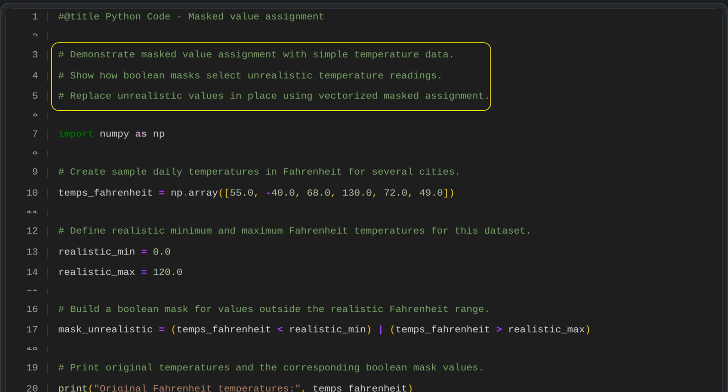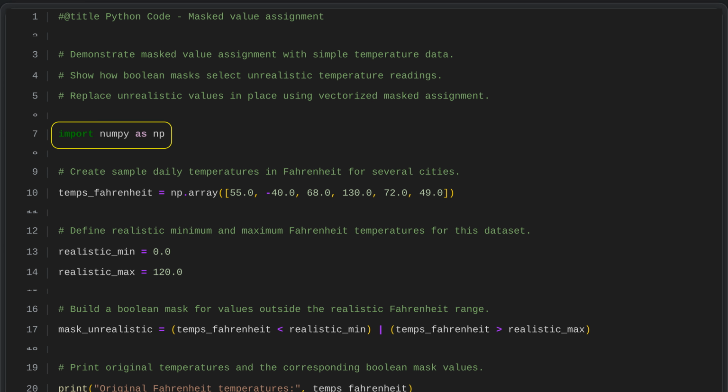The script starts by importing the NumPy library, a key tool in Python for fast numerical computing with arrays. NumPy is used here to create and work with arrays of temperature data. It allows efficient vectorized operations and makes tasks like applying masked assignments to parts of the data straightforward and efficient.